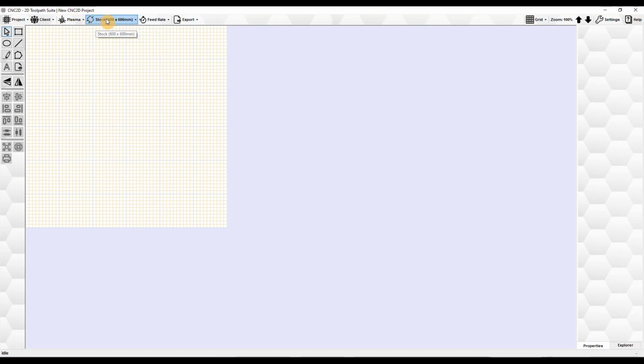And then basically the next thing to do is for you to go ahead and set up your actual canvas itself. So we can leave this as a standard 600 by 600 mil, but this stock basically represents the size of the material that you're going to be working on to complete your task.